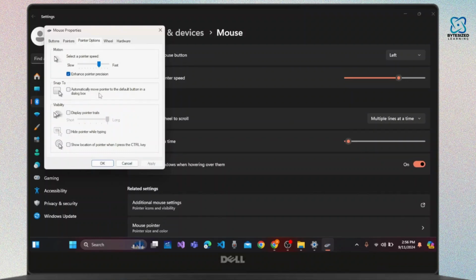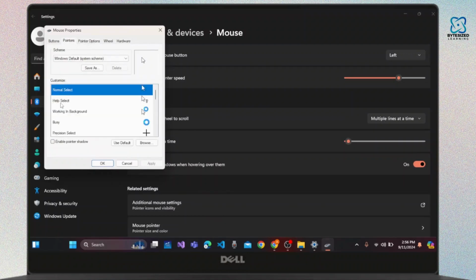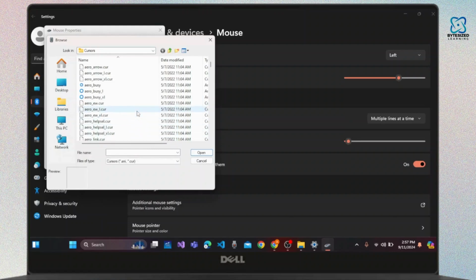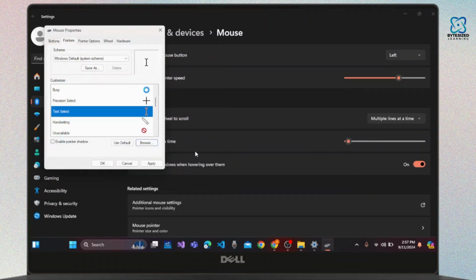Later, if this is not working for you, then you can click pointers and here under customize, scroll down and then select the text one. And once you select text select, click on browse option here and you have to scroll down and search for the beam or iBeam. So let's search for ibeam.cur and once you have done that, click on open button and then click on apply button.